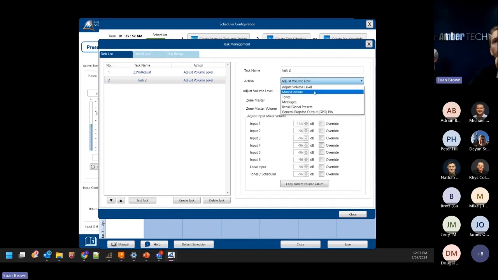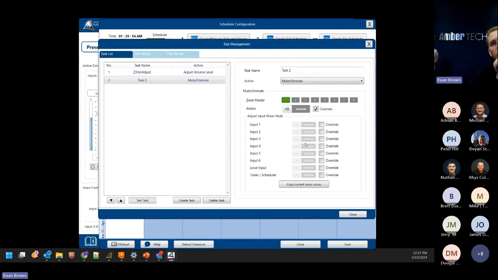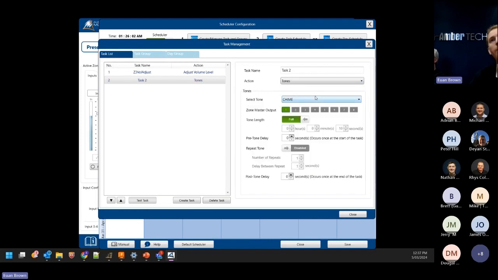We then move on to mute and unmute. Very similar to just volume, simply: do you want to mute the inputs or the output? And then we come into tones. The tone generator on the product has an integrated evac, alert, intruder, chime, and bell tone. So you're selecting which one you want, which zones you want it to go to, and how long you want it to run for.